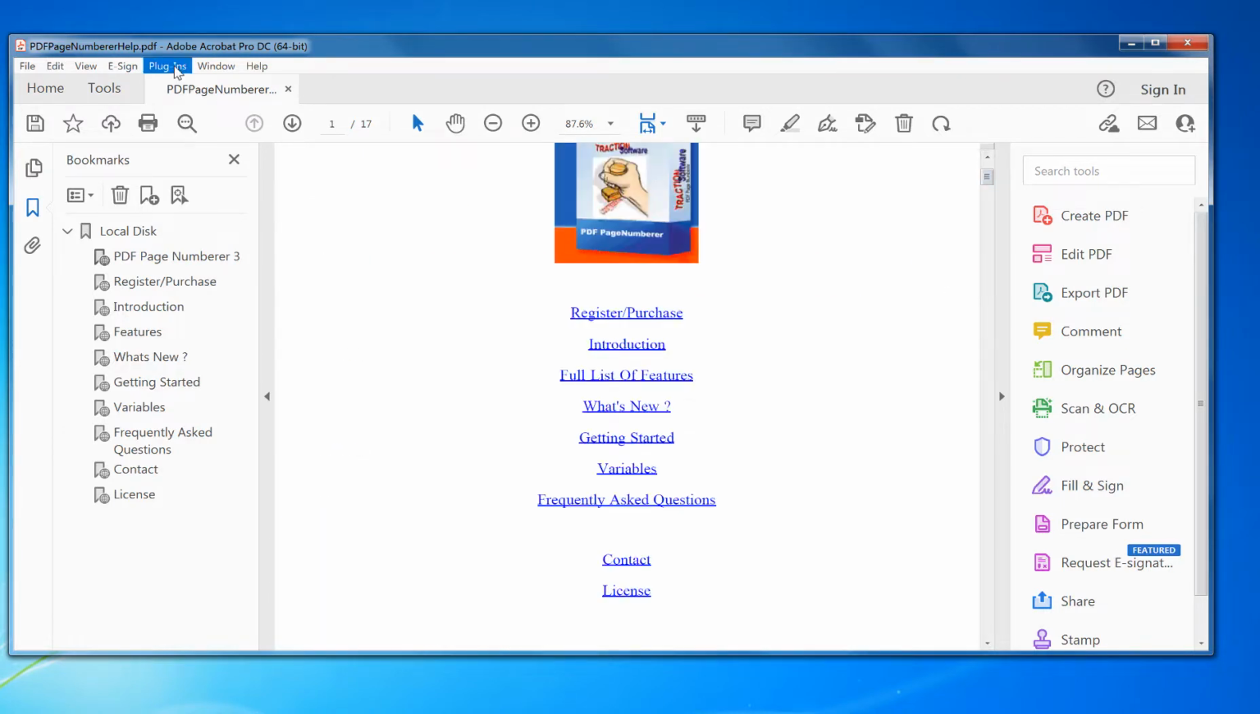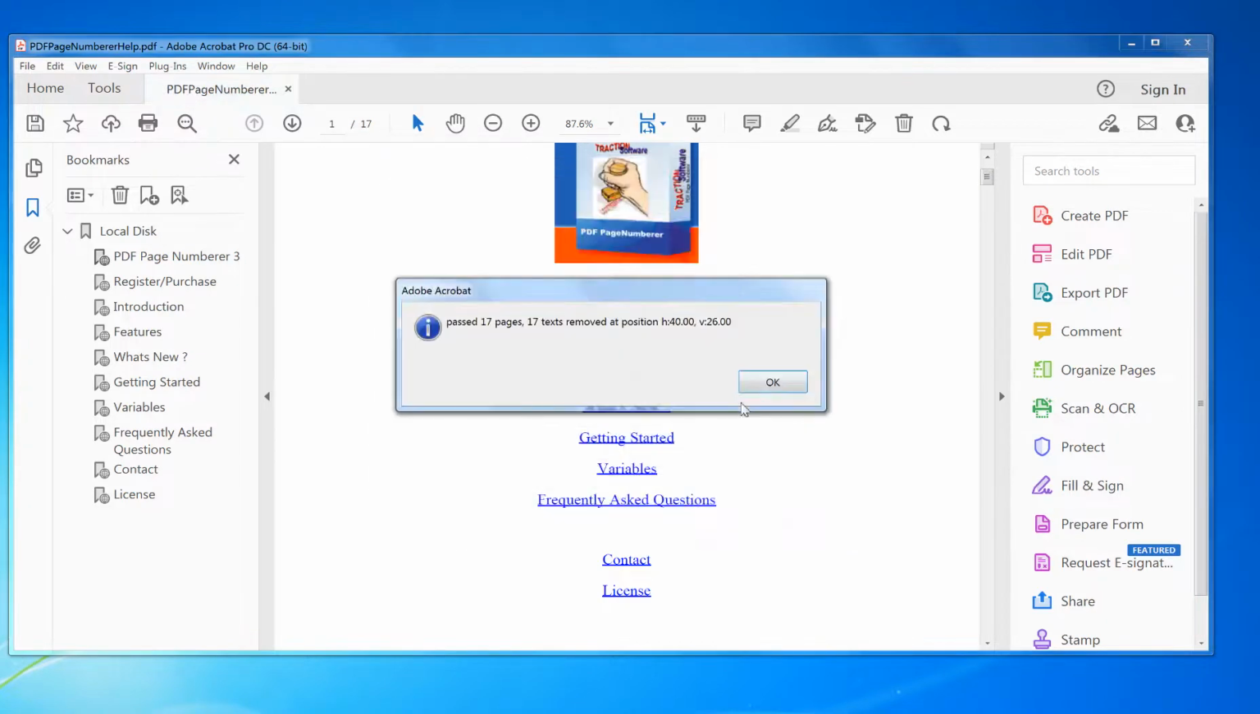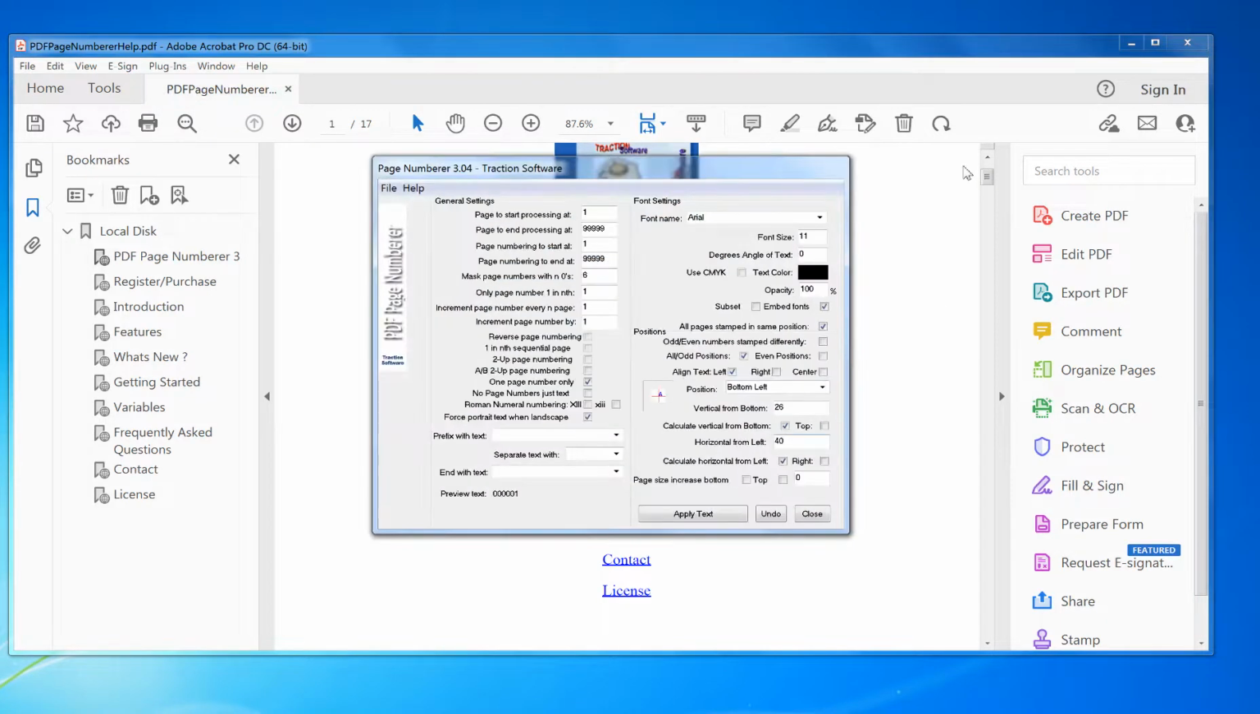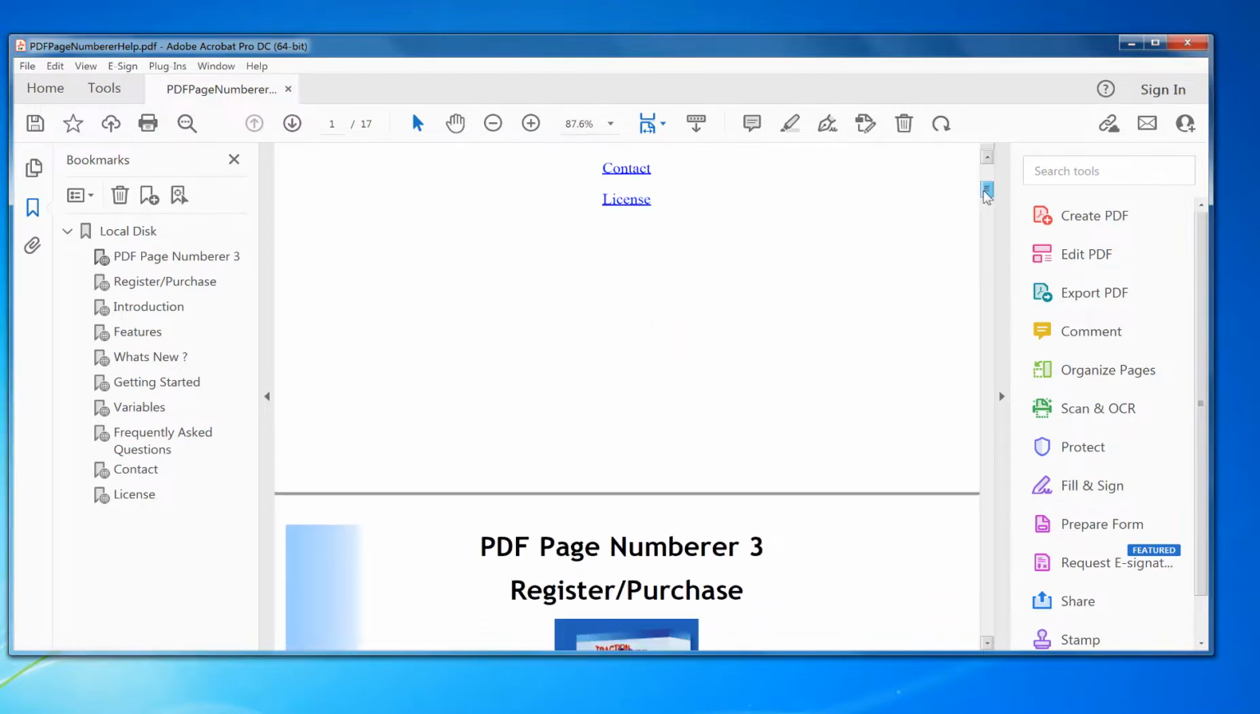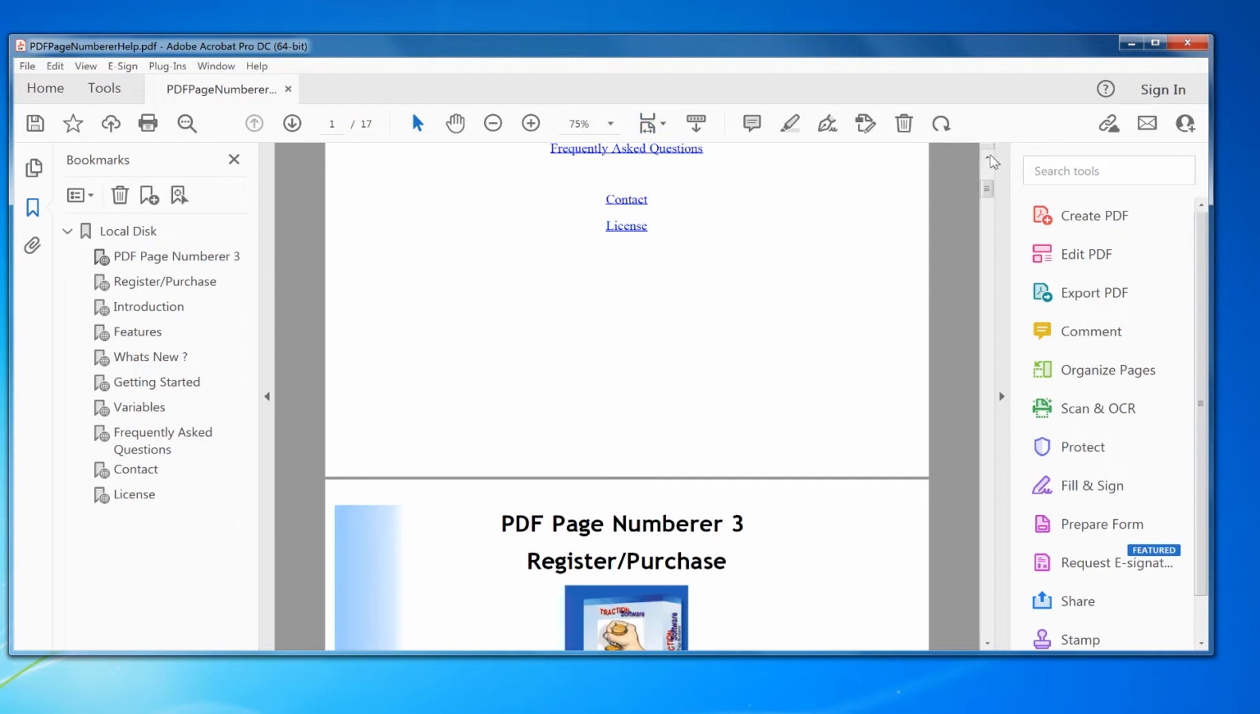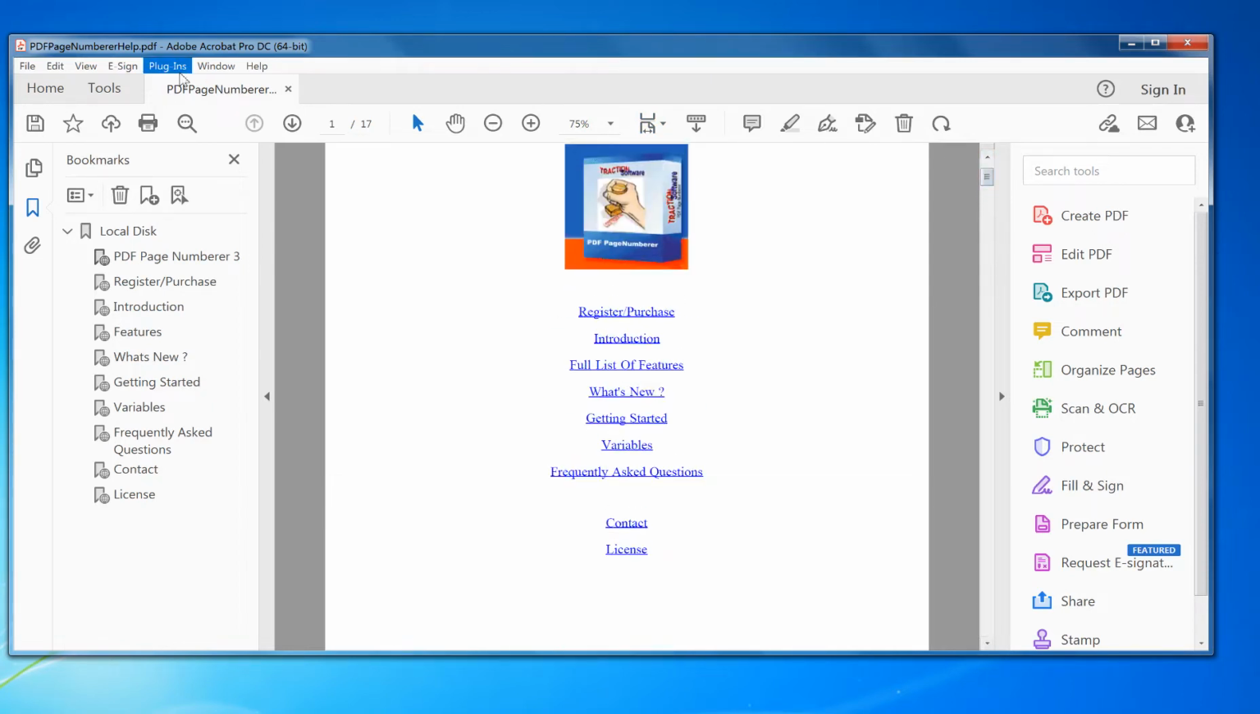If you're not happy with it, you can go into plugins, page numberer again, click undo, and remove the text added at that position. So scroll down now, you can see that it's been removed. So it's that simple to use.